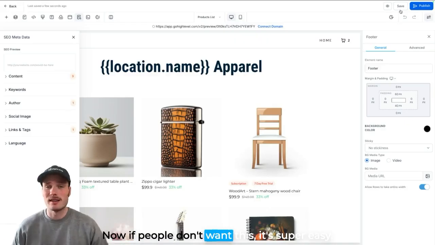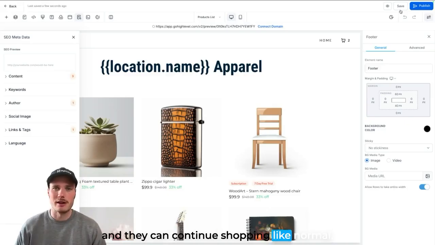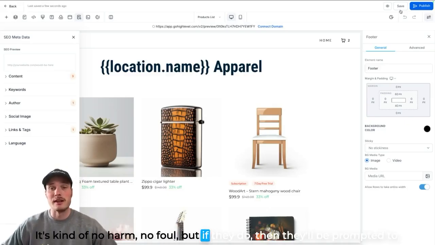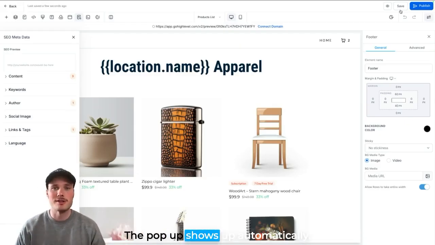Now, if people don't want this, it's super easy. They just click the X and the pop-up goes away and they can continue shopping like normal. It's kind of no harm, no foul. But if they do, then they'll be prompted to. Everyone will get eyeballs on this. The pop-up shows up automatically.